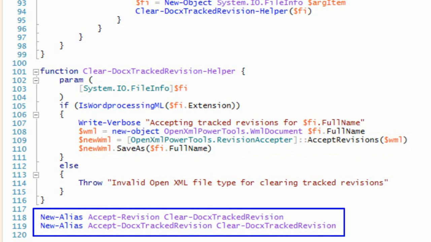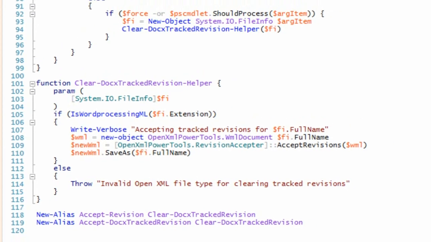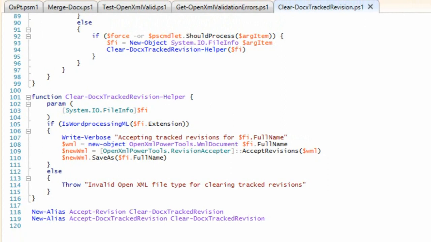One small point down here, we can see where we've put together a couple of aliases for this commandlet. One thing is that accept is not one of the valid verbs. So if I made that be the verb for this commandlet, then you'd get a warning every single time that you import this module. We really want to call it accept revision or accept docx tracked revision. The way to do it is use an approved verb for the actual name of this commandlet and then declare some aliases.